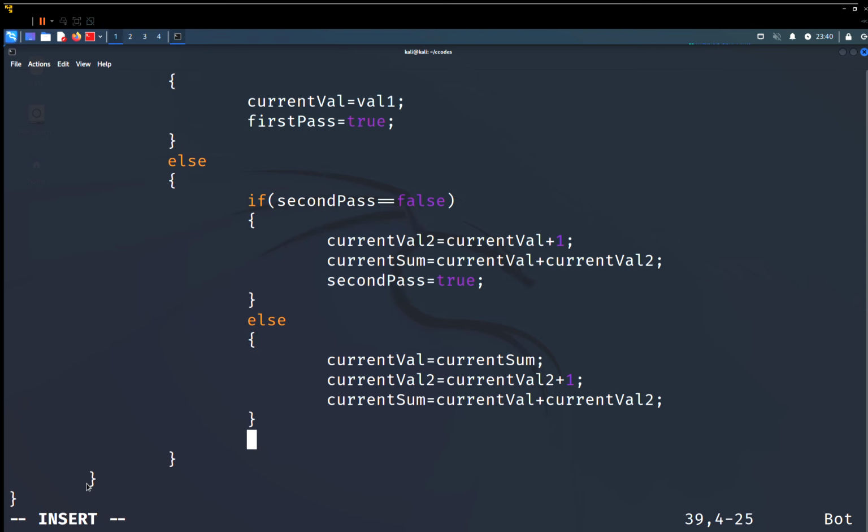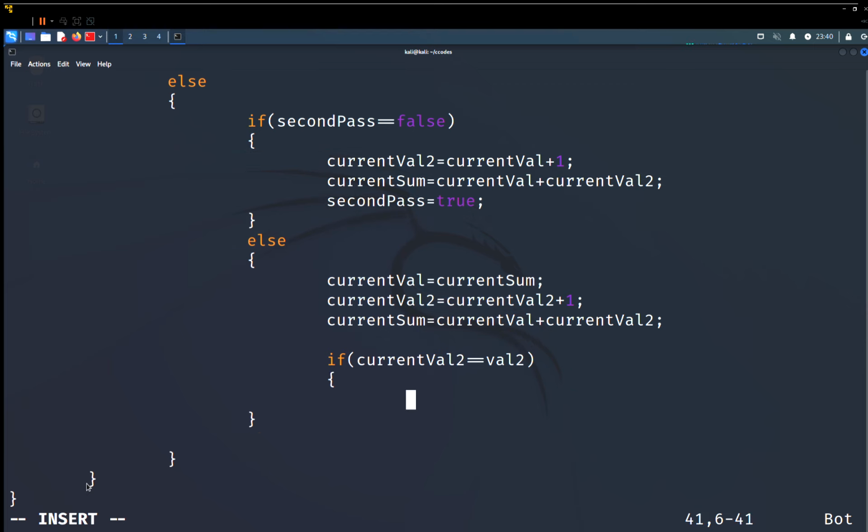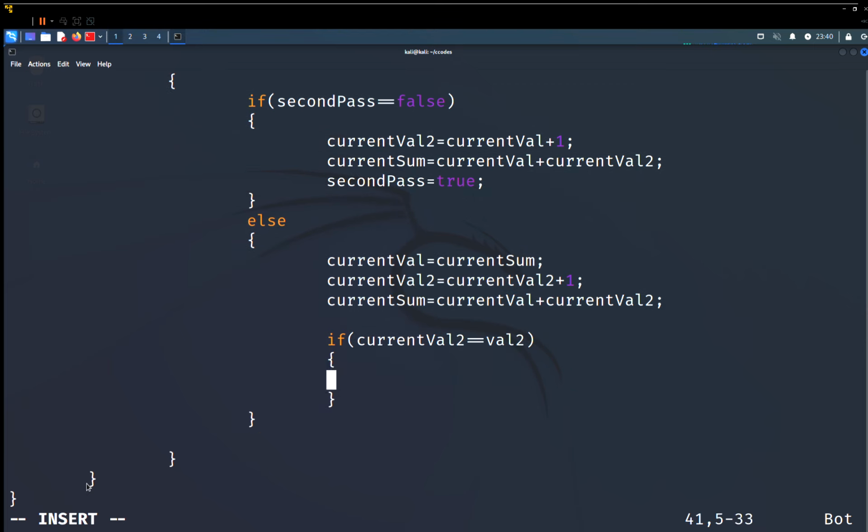Here we'll have another if. Wait, nope, we're in the same one still. Nested here, so we'll have, maybe just space it out. So if current val2 is equal to val2, finished points to true.